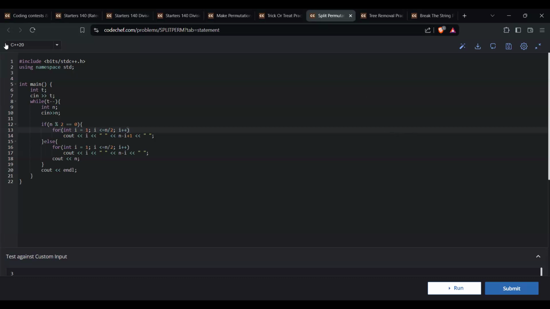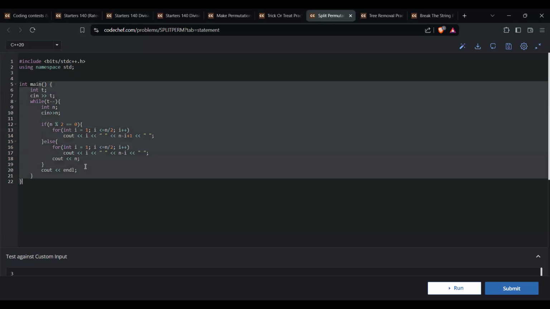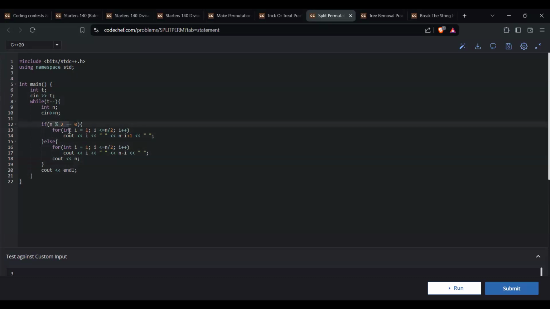Okay, so this is the implementation. First, for even n, I'm just pairing i with n minus i plus 1. So 1 is paired with n, 2 is paired with n minus 1, 3 is paired with n minus 2. If you look at n minus i plus 1, that is exactly what you'll get. So every two-length subarray like this gets the sum n plus 1.